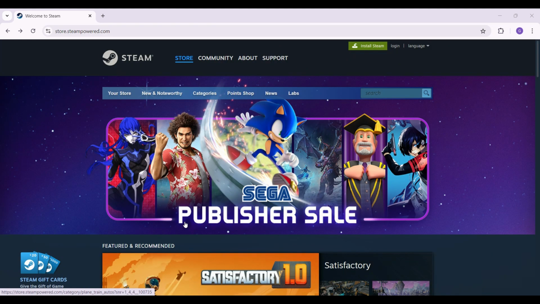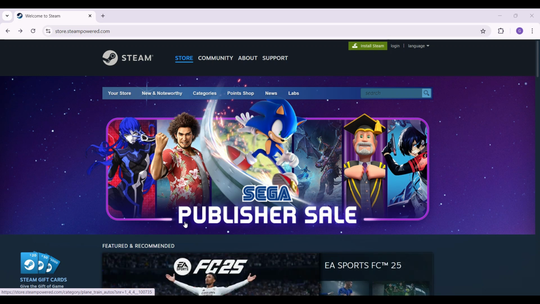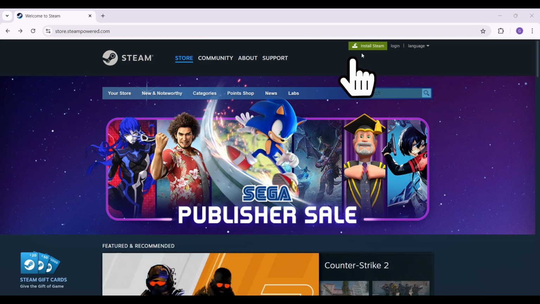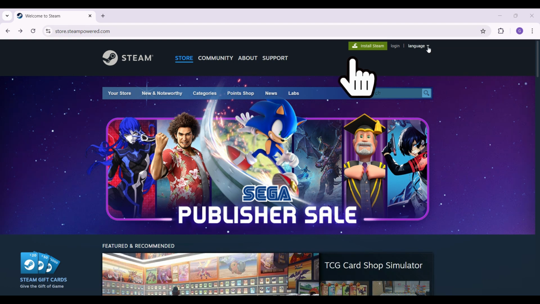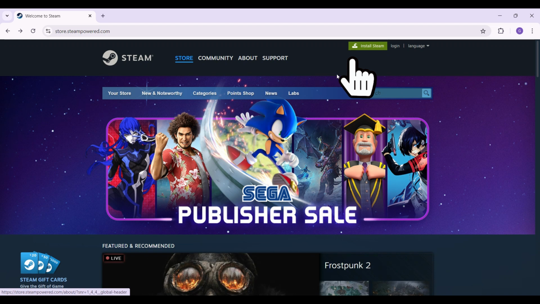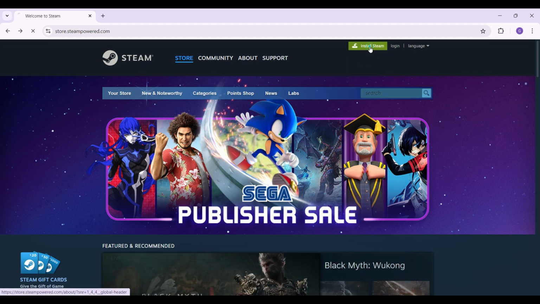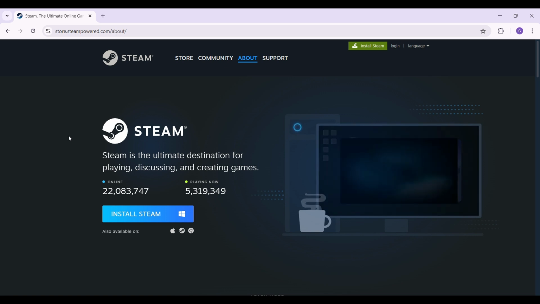From here, as you can see, lots of options, but right now all we want to do is install it. At the top right, you can see a few buttons, namely Install, Login, or Language. In case you want to change the language, simply click on this drop down and select the language of your choice. But right now, all I want to do is install it, so I'm gonna click on this button right here. Once you do, you'll be redirected to this page.